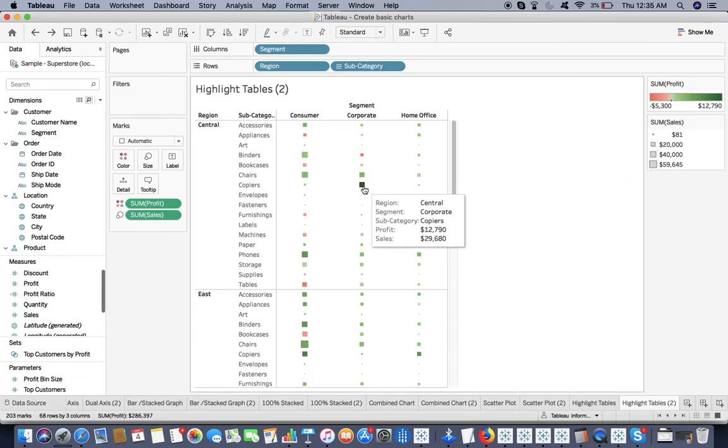So for example, this one is a good segment. Or if I go there, okay, sales is great, but profit is not that much. So that is because of color. Size is because of sales and color is because of profit. So this is the way you can analyze.